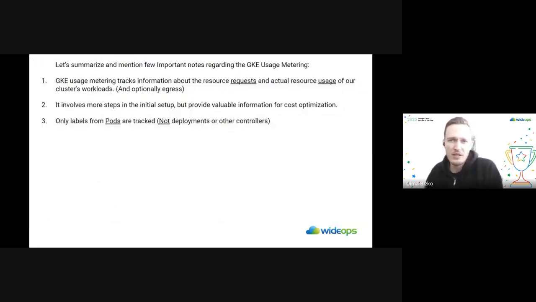Now, I want to summarize and mention a few important notes regarding the GKE usage metering itself. The GKE usage metering tracks information about the resource requests and the actual resource usage of our cluster workloads and potentially egress as well. It involves more steps in the initial setup, but provides valuable information for cost optimization. And only labels from pods are tracked. So for example, no deployments or other controllers are tracking the usage. Now, when we know how much we pay and for what, we can move now to the next station.